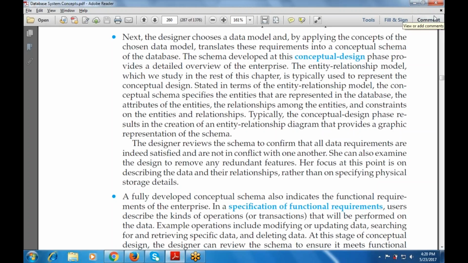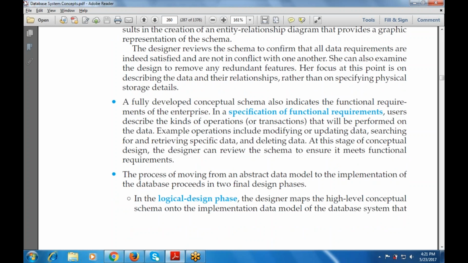The main focus is on describing the data and the requirements, rather than specifying the physical requirements; that is, specifying what to do rather than how to do it. And a fully developed conceptual schema also indicates the functional requirements of the enterprise. When I talk about the functional requirements, the user describes the kind of operations that will be performed on the data. Examples include modifying, updating, searching, retrieving, and deleting the data. At this stage of conceptual design, the designer can review the schema to ensure that it meets the functional requirements.